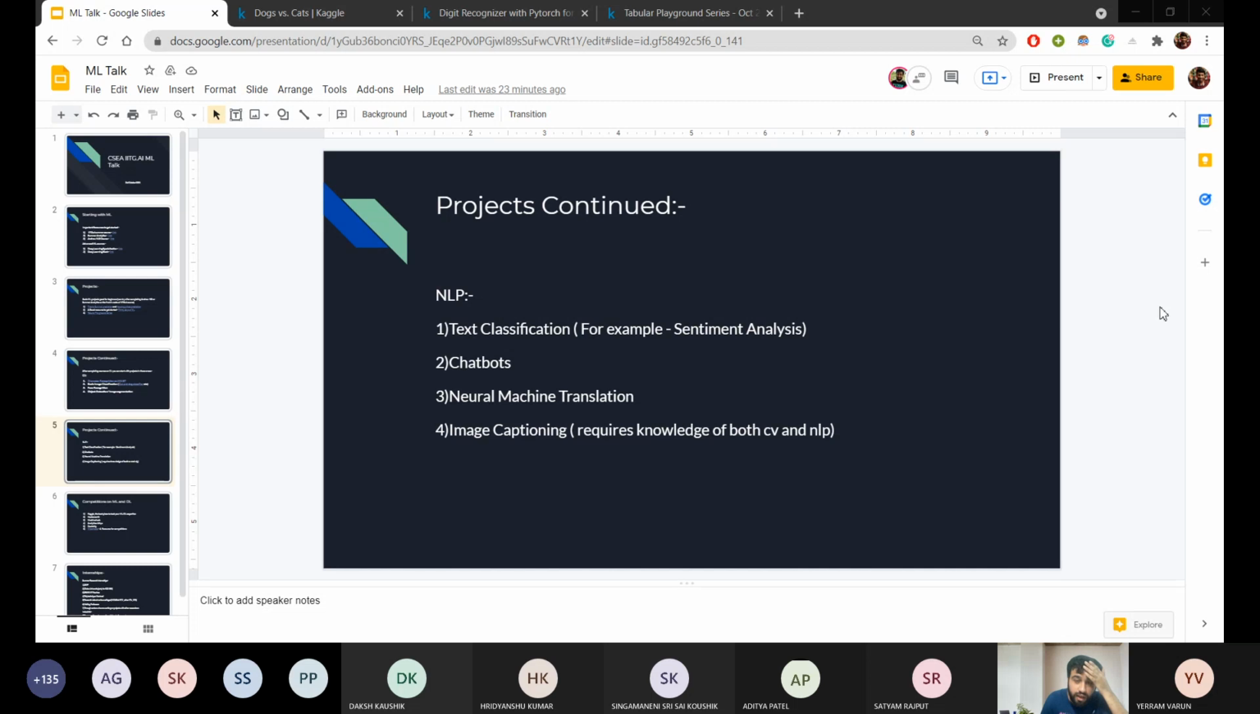Yeah, first you can go through the ML courses, followed by ML projects, and after that, if you're done with the DL courses, then first you can try some projects on CV, followed by some projects on NLP. Text classification is when you are given a certain text and you have to classify it into different categories.